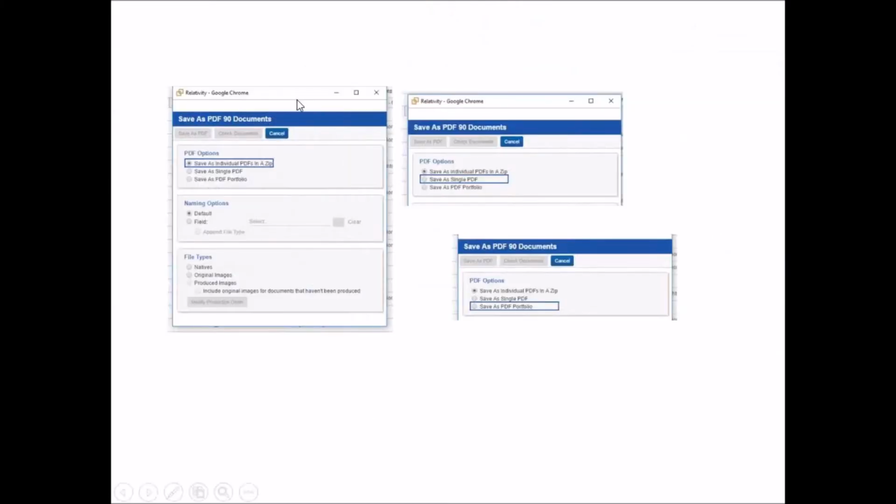So once we click there, we get these options when we're doing the mass printouts and PDFs. We have the first option, save as individual PDFs in a zip file. We can pick save as single PDFs. We can pick save as PDF portfolio, where all the documents would be put into a particular folder structure called a portfolio. So over here, you can see we could click this radio button, save as single PDFs, or we can do as PDF portfolio. So these are the options we have here in this section of our pop-up menu.